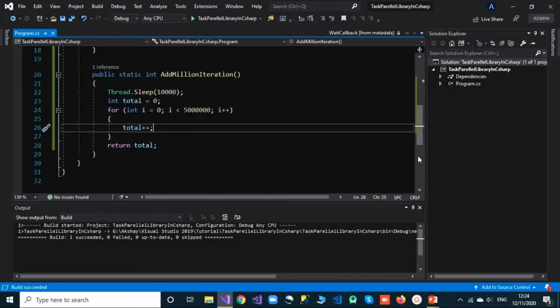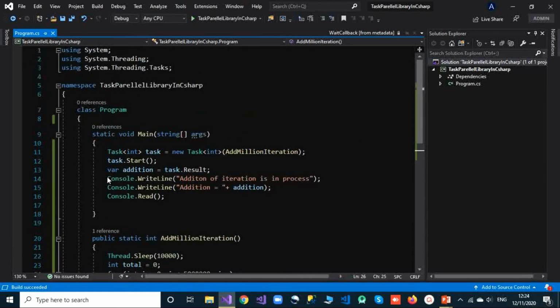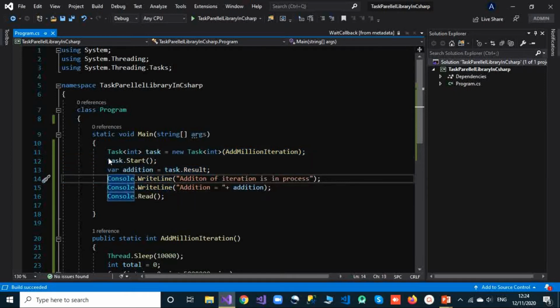But if you see here, we have written that message inside this main method. But why is that so? Because as I have already told you, this task runs one at a time inside a thread, and that is why it is not allowing that main thread to do anything until this task returns its result.